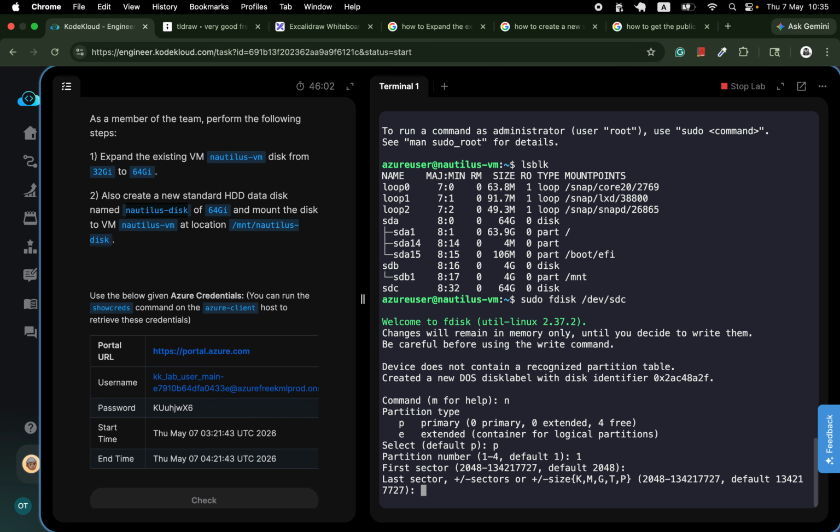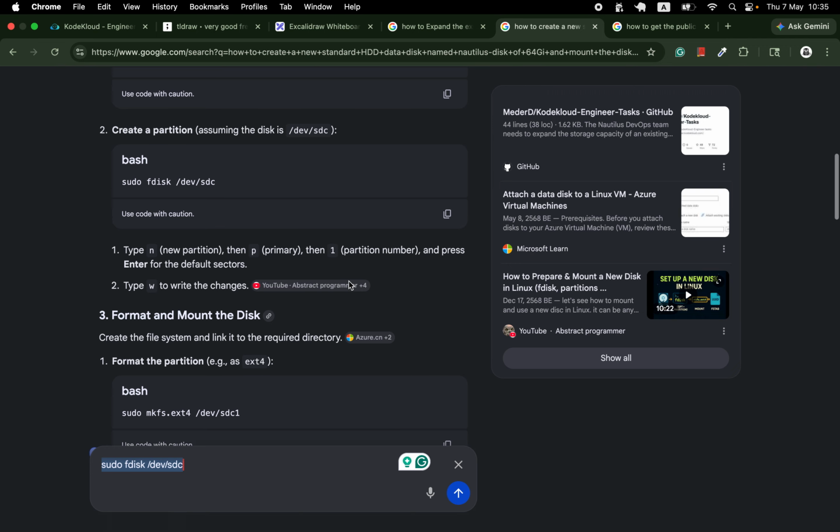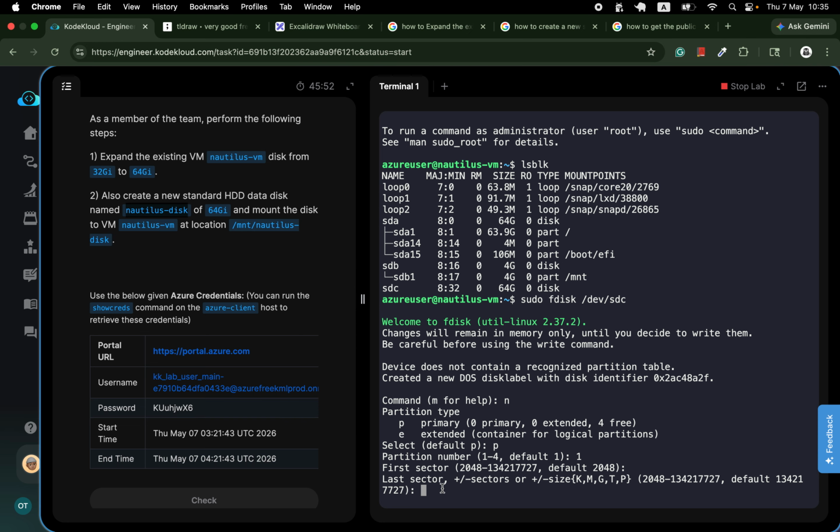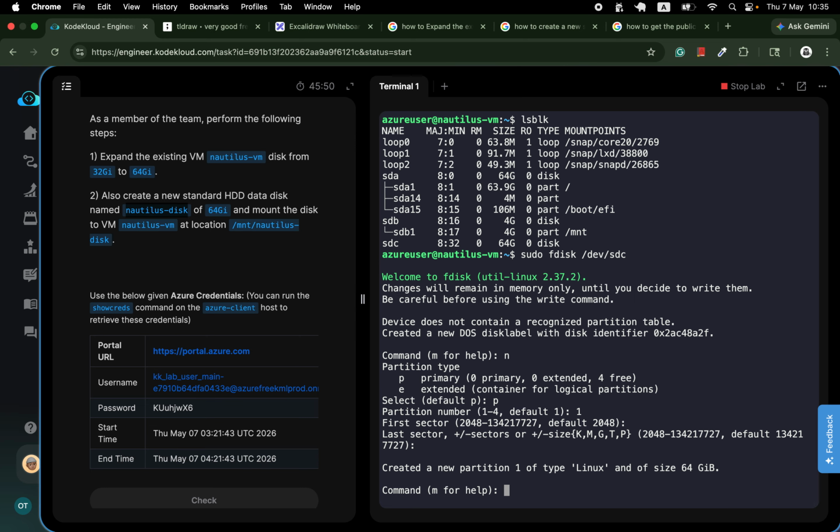Yeah, enter. So now we created a new partition 1 of the type Linux for this data disk. The size is 64 GB. Okay.